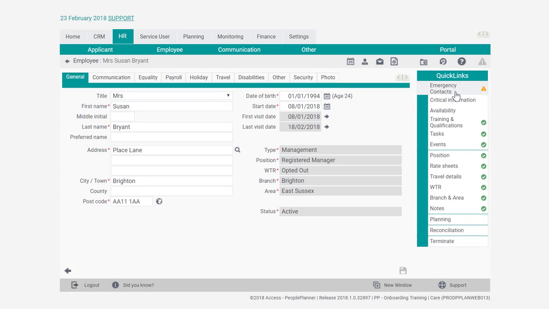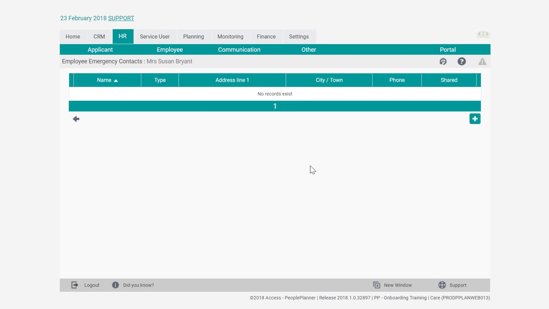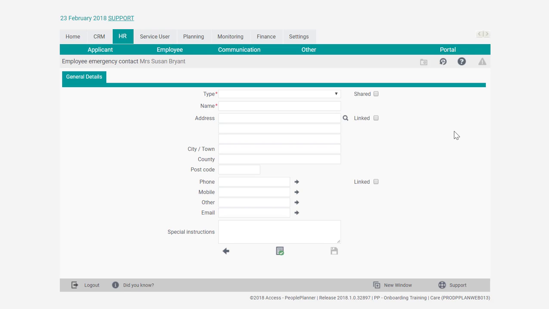move to our quick links, which is the area that is currently highlighted in a yellow warning triangle. This is essentially saying that some information is required to be input here. So clicking into emergency contacts, it brings us through to this window here. To add a new record, simply press the plus button on the right hand side. This now pulls us through to the emergency contact information.